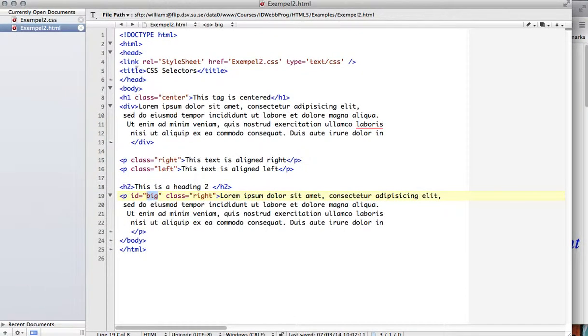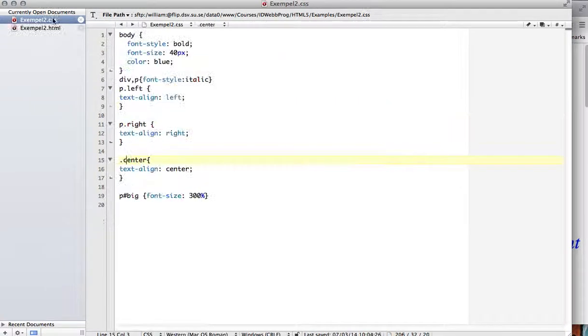So we could do this one. We could do class equal center. Wait, I got capital letters accidentally. Didn't mean to do that. So, save it. We can apply that class center to anything because we've just written dot center, so it applies to any type of tag.